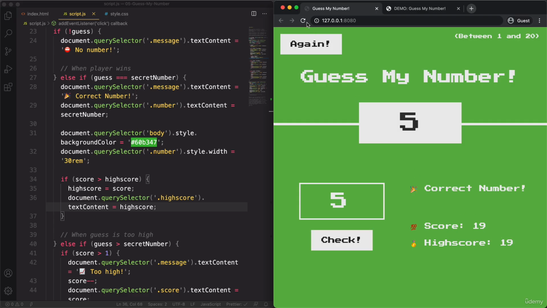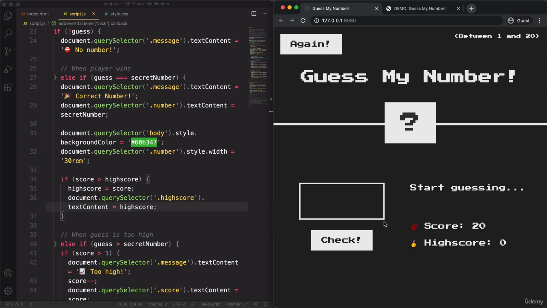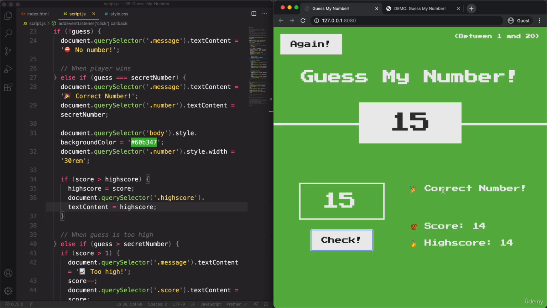Let me actually reload this page here. So I want a really low high score. So let's try it again. So I clicked a couple of times to decrease the current score. Oh, and now we have a score of 14. And you see the new high score is now 14 because it used to be 0, but of course 14 is greater, and so 14 becomes our new high score. Okay, and now as I click again, everything will reset except for the high score.